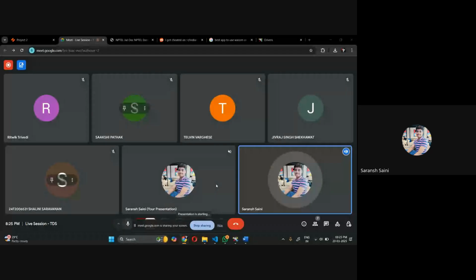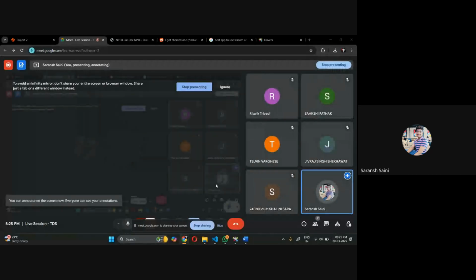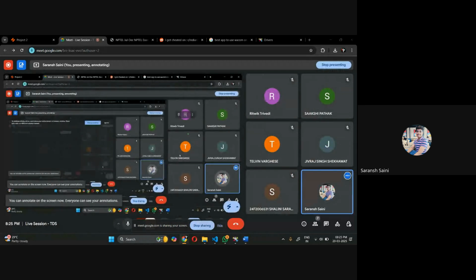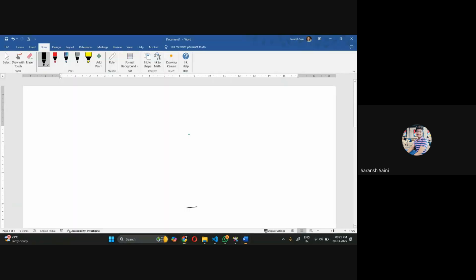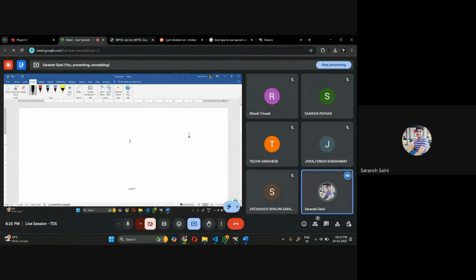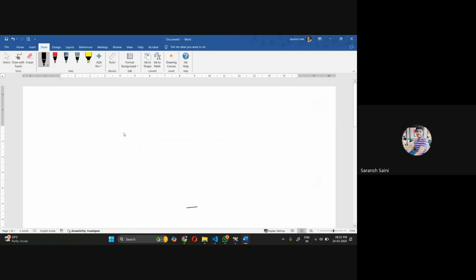Okay, guys, so I'll be sharing my screen. Just now, Sakshi asked what should be the particular workflow of project 2. So I'll be demonstrating that. I'll be showing you guys. Is my screen visible, by the way? Okay. So let's get started.